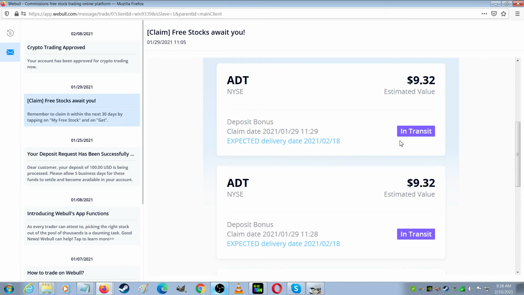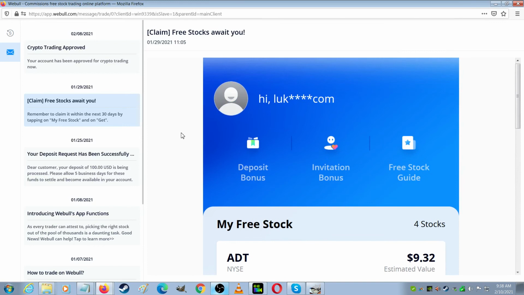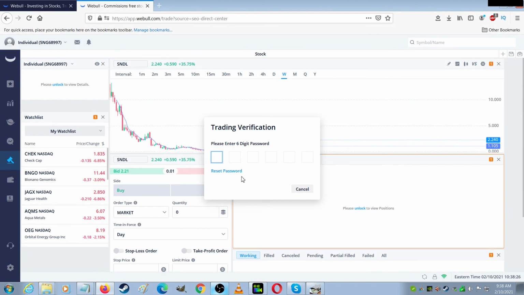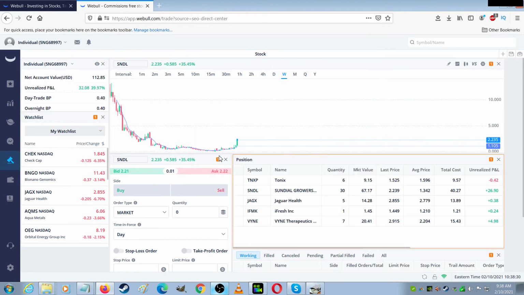It may say in transit, and it'll give you an expected delivery date. So this is how you can check on your free stocks on Webull, and then once they get put into your account you can unlock your positions and they will show up down here in your positions.